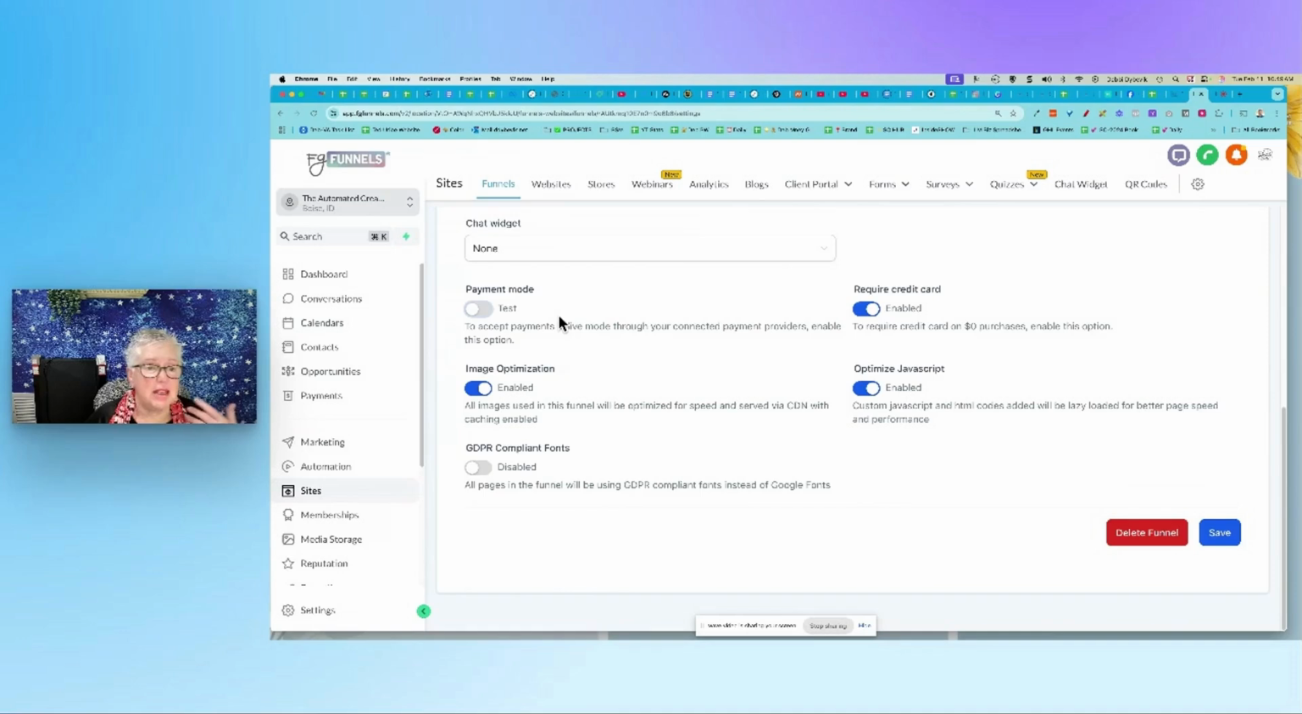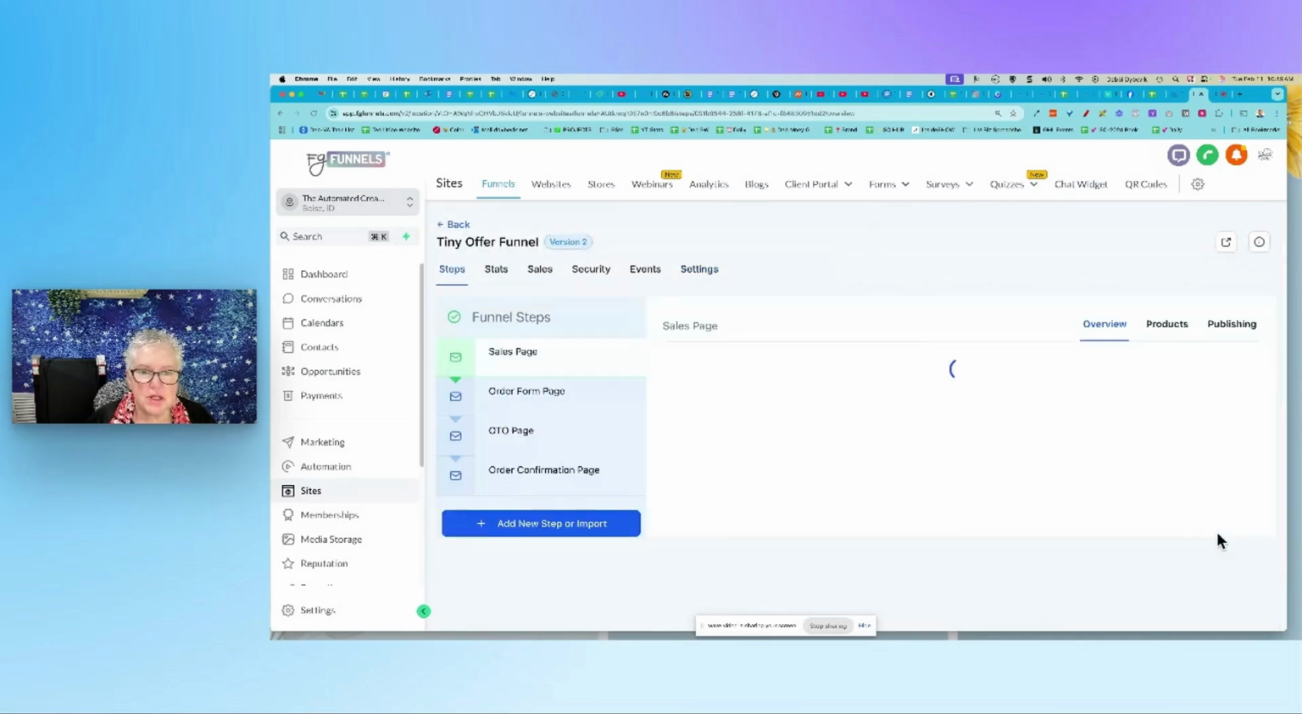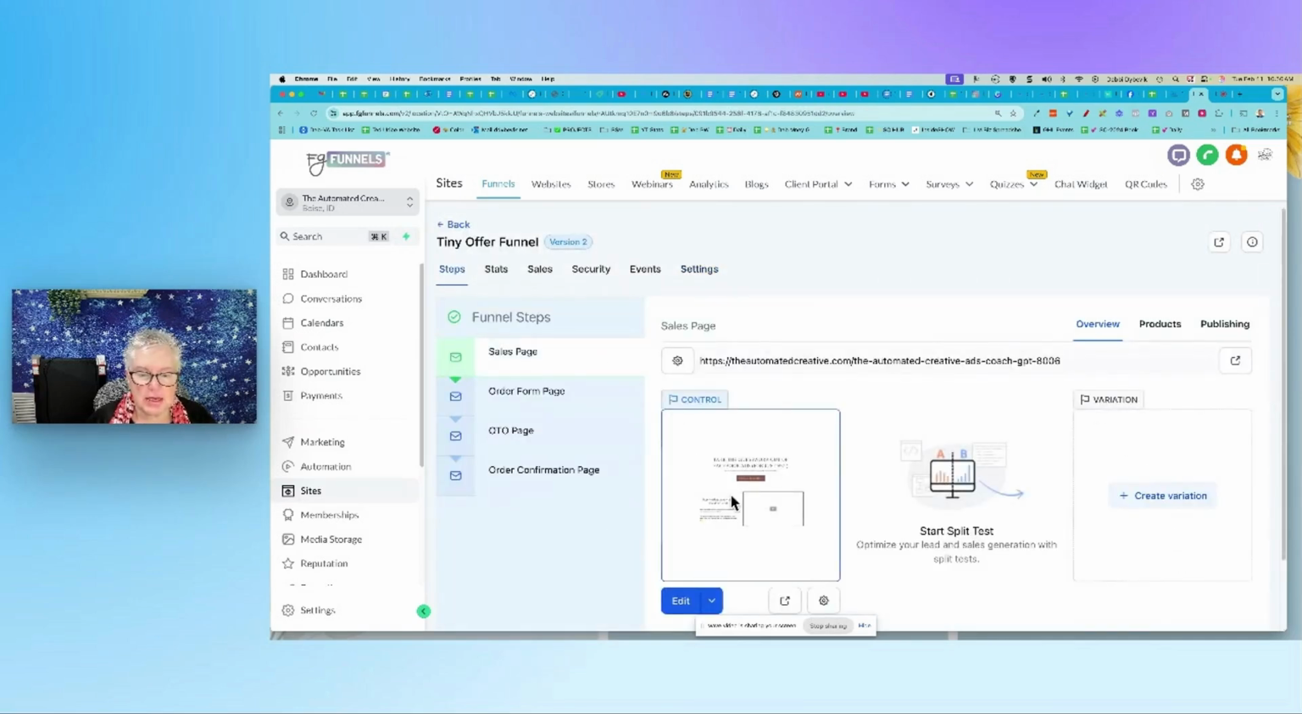The mistake I've made is I've forgotten to put it back into live mode. But right now it is in test mode. So I'm going to save it. And then what we're going to do is we're just going to run through the whole process to make sure that everything is working. Okay.